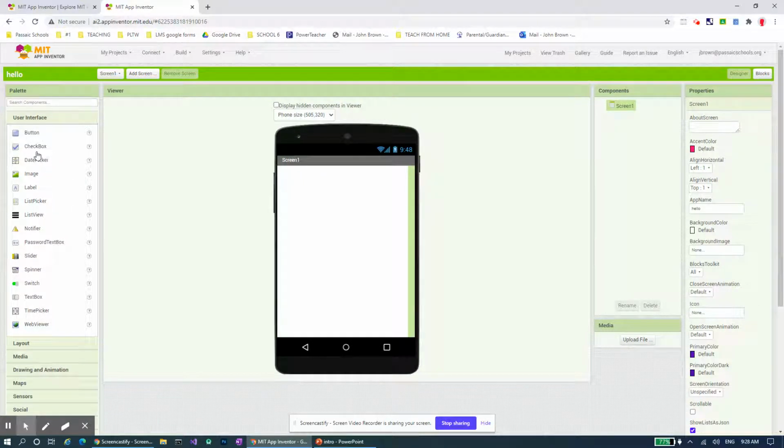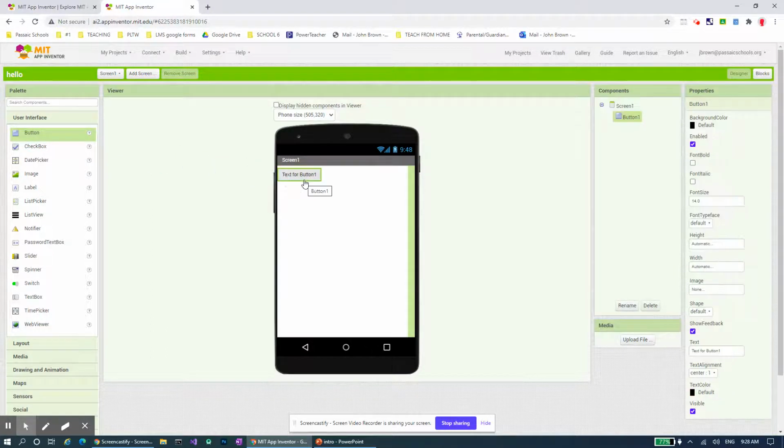What I'm going to do is to put one of these things in here. Let's put a button in our app. I'm going to click on the button, drag it, and drop it in here. So now, look, we have an app, and it has a button in it. If we were to run this on our phone or on a tablet screen, we would see this button here. It says Text for Button 1.